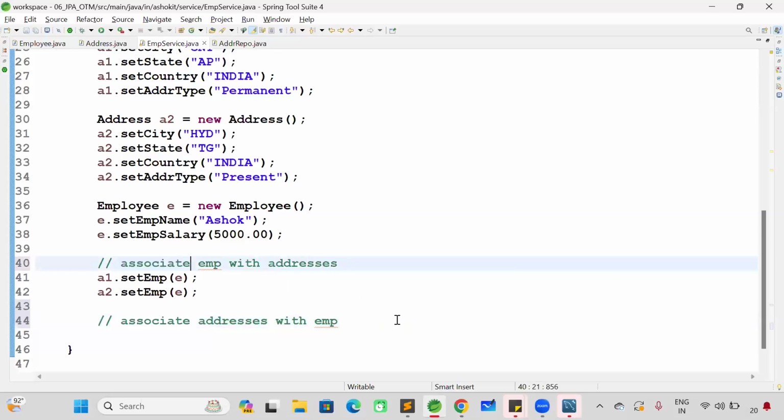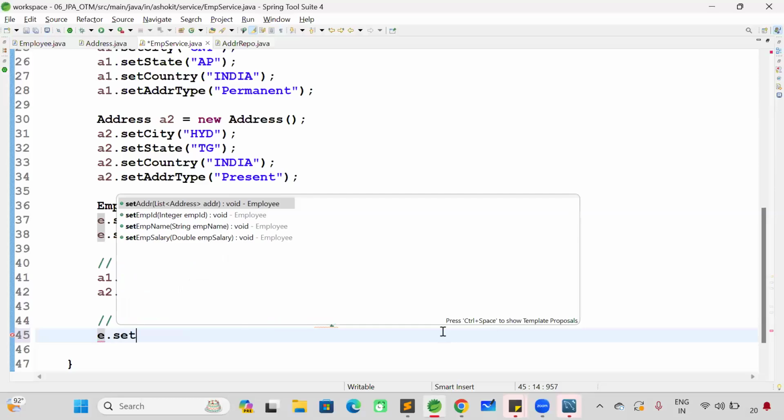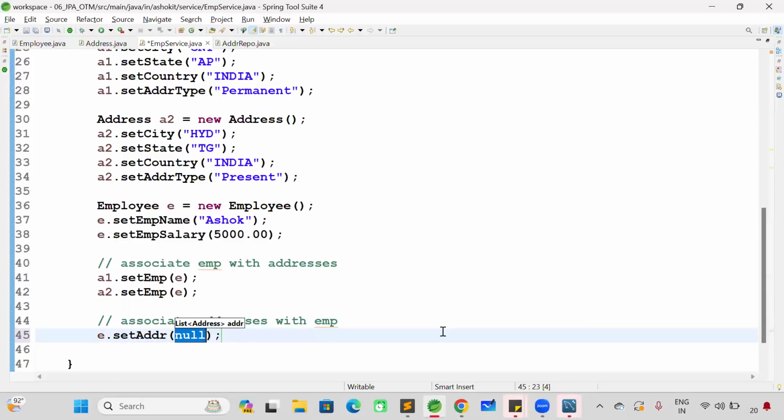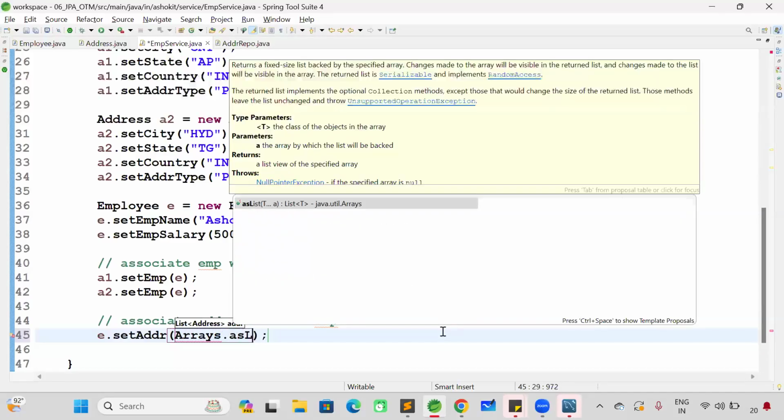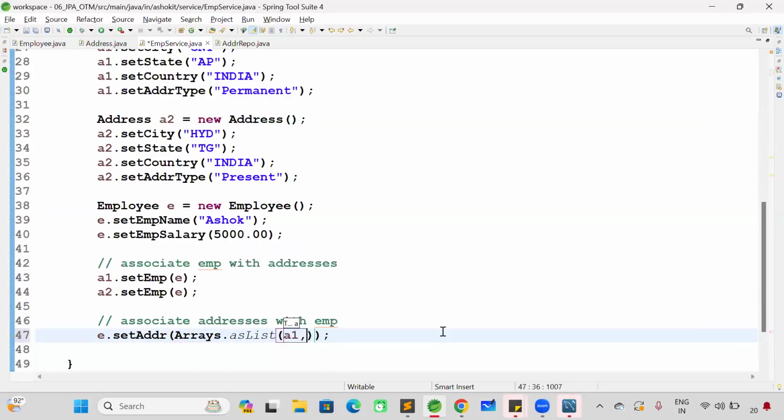Now, how do we associate addresses with the employee? Here, E dot set address. Address is a list, right? One employee can have list of addresses. So I'm going to take Arrays dot asList of A1 comma A2. Okay. So here for address object, I'm adding the employee. Here for employee object, I'm adding the addresses. This is called association. We are representing the association among the data.